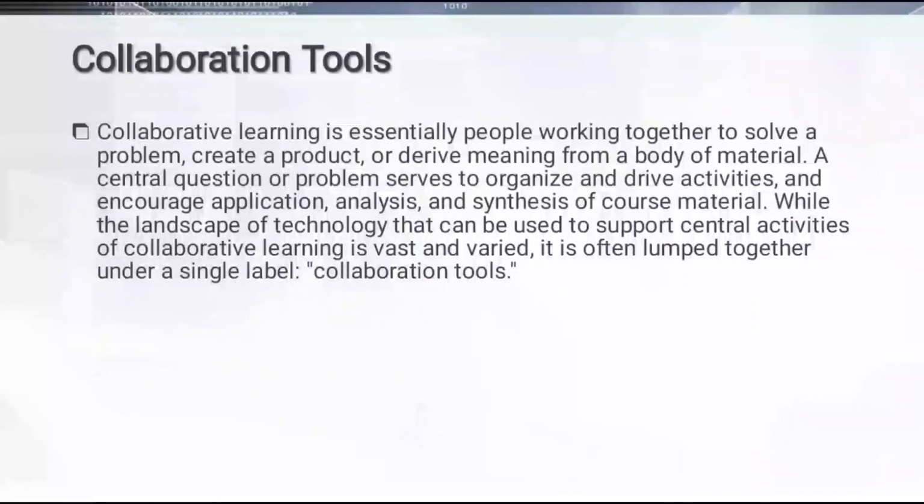When we say collaboration, it is the action of working with someone to produce or create something. Also, collaborative learning is essentially people working together to solve a problem, create a product, or derive meaning from a body of material. A central question or problem serves to organize and drive activities and encourage application, analysis, and synthesis of course material. While the landscape of technology that can be used to support central activities of collaborative learning is vast and varied, it is often lumped together under a single label, the collaboration tools.